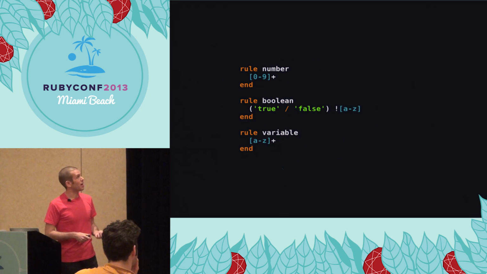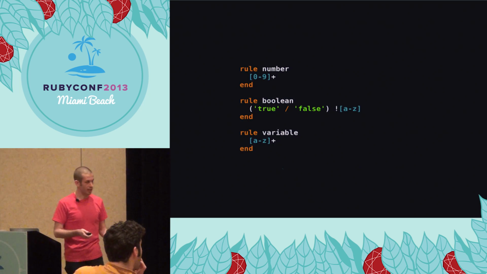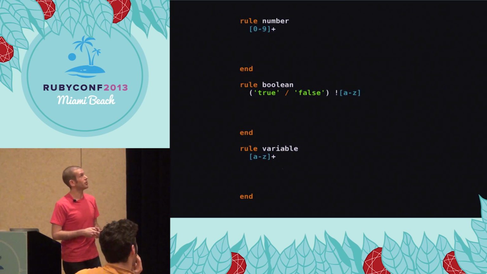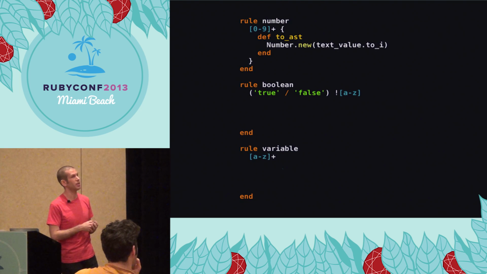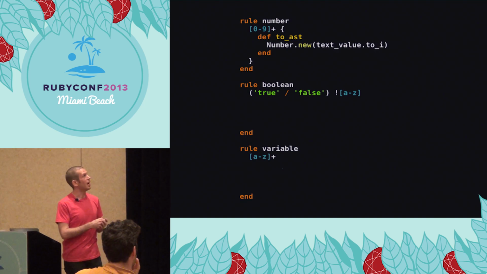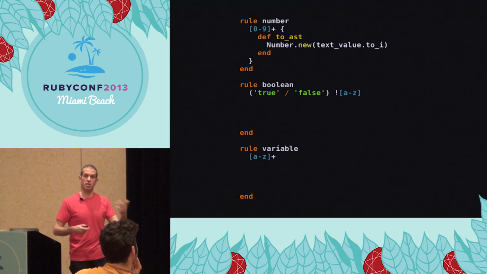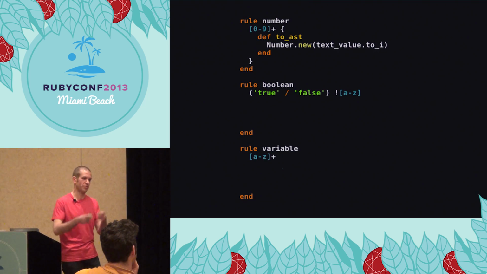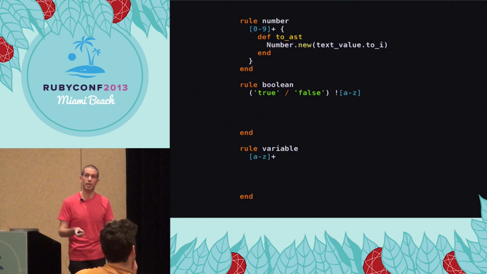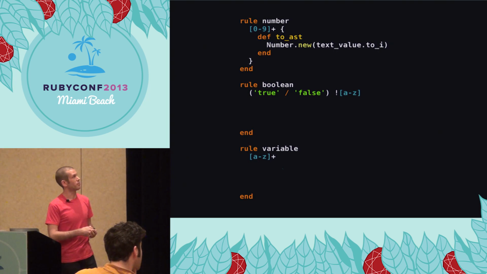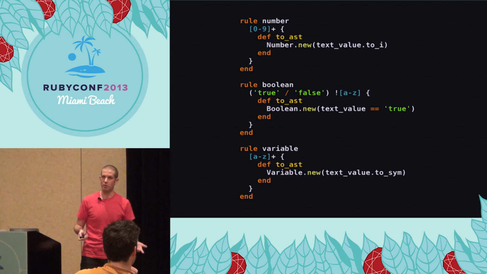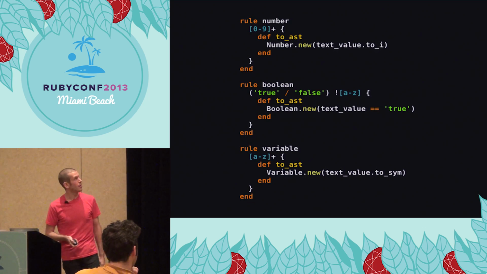Now, going back to the grammar, in each of these rules that matches a particular kind of syntax, you can put some Ruby code in here and say, whenever I get one of these number nodes in the concrete syntax tree, I want to define a method on that called toAst, which is arbitrary, I've made that up. And then when I call that, I want that to manufacture a new instance of the number class in this case, and that just needs to contain the integer version of the text string that was the number. I can define versions of those for the booleans and variables, and each of these is just building a new instance of my custom abstract syntax tree classes, right?